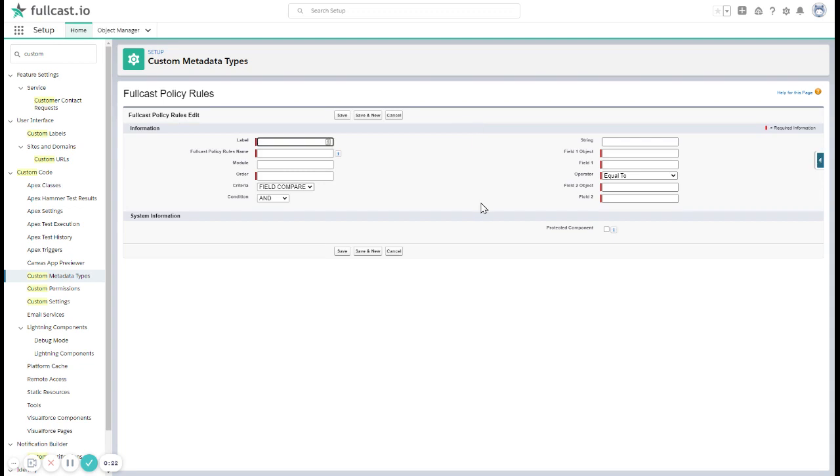I'm brought to a screen where there are several fields for me to fill out. Let's give an overview of the fields first before we dive into actually configuring any of the rules. The label can be anything you'd like. It's usually a label explaining what this rule is actually doing. So if I'm matching names, I might call it a name match, or websites, I might call it website match. The policy rules name is just an auto-generated API name.